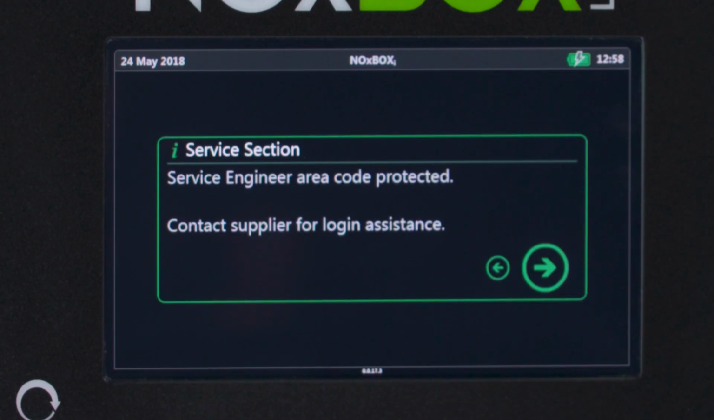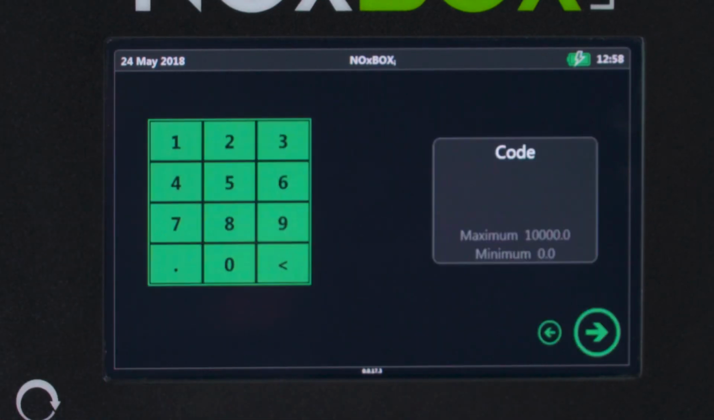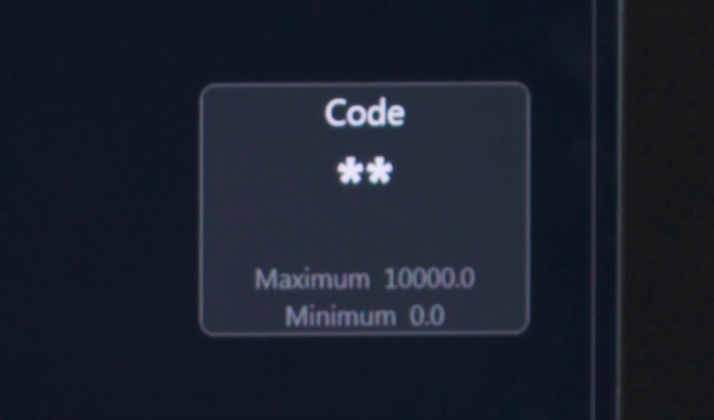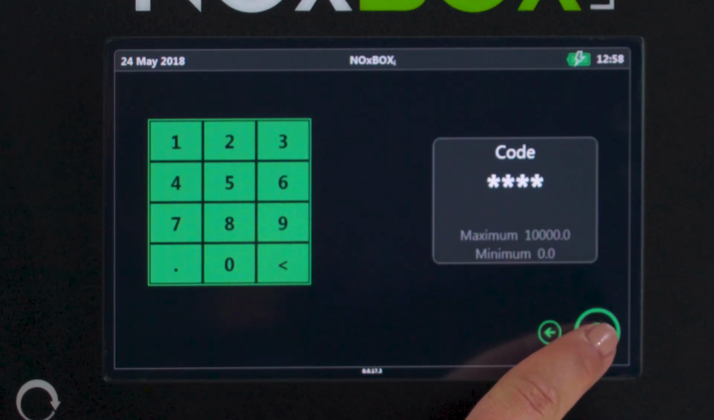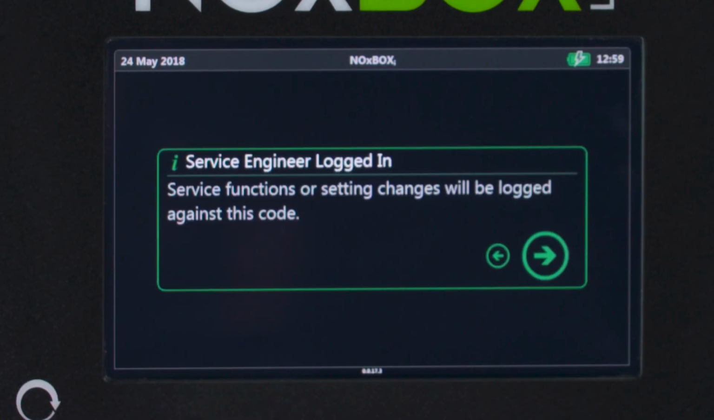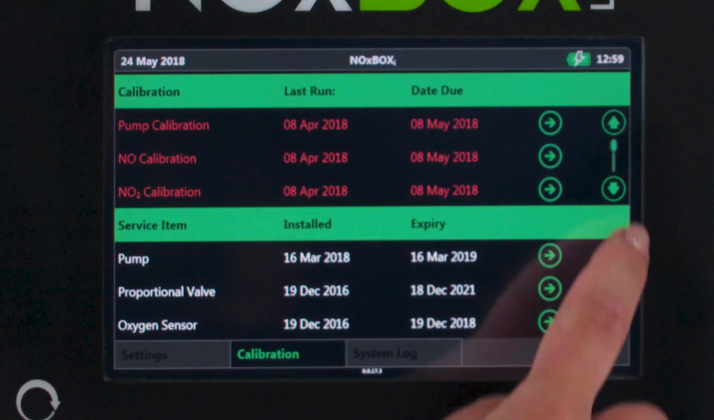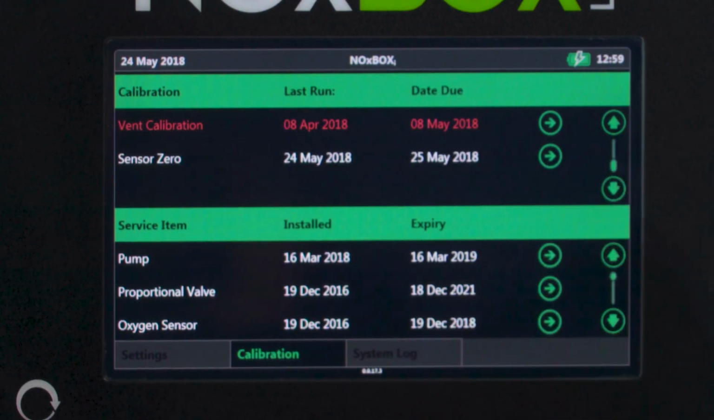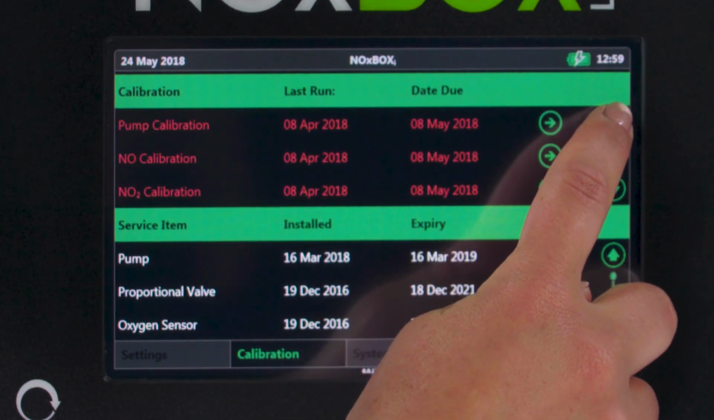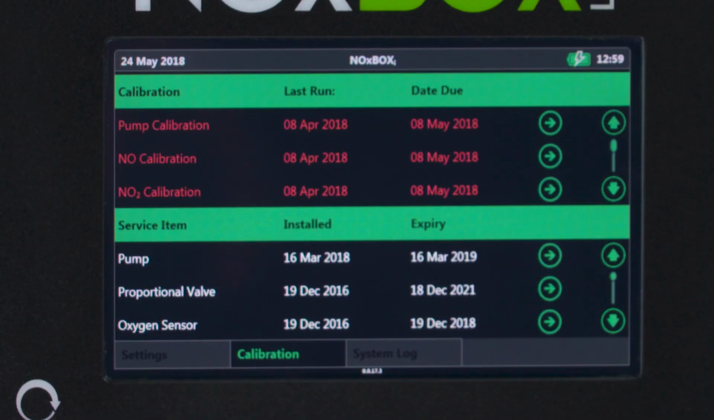As this area is password protected, you must enter your Service Engineer passcode to continue. Then press Next. Along the bottom of the screen, there are 3 tabs: Settings, Calibration, and System Log. Select Calibrations to view the calibrations. You will again see the calibration history. Using the up-down arrows on the right, you can scroll through the entries. Below, you can also see the service items, when they were installed and when they're due for replacement.